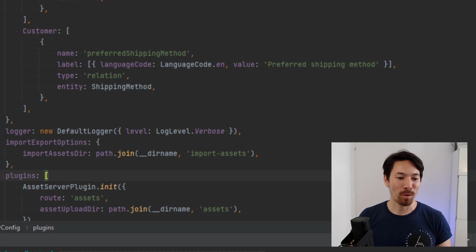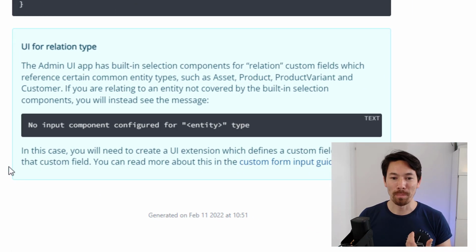Well, up till now, what you would see in the admin UI would be a message saying that there's no input component configured for this kind of entity. The admin UI doesn't know what to display. In 1.5, I've added a generic form input that allows you to at least enter the ID for any kind of relation custom field. I'll demonstrate that now.